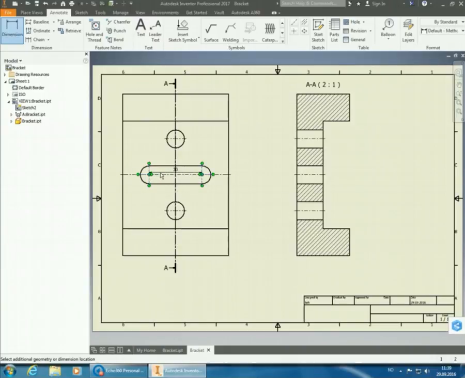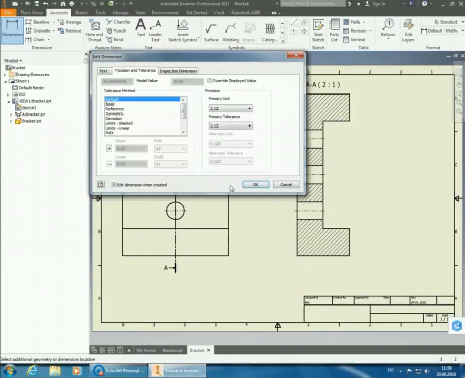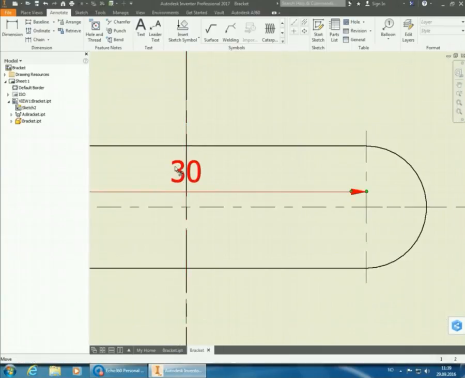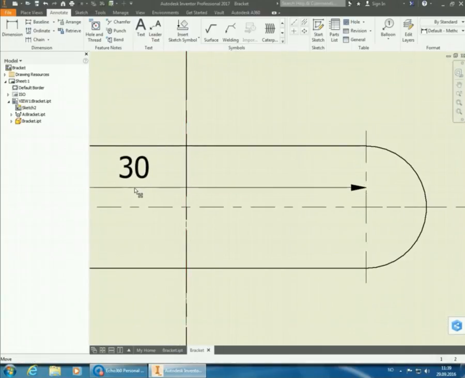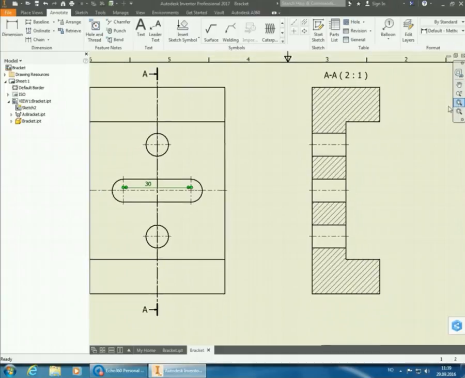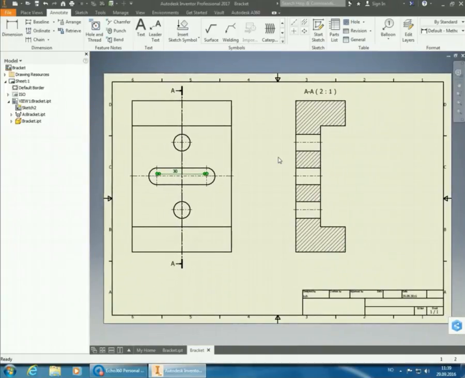So I'm going to place it a little bit above the center. Then I just exit the function so that I can move the dimension number. Probably have to zoom in a bit in order to be able to mark it. So now I've moved it a little bit away from the center just so that it's more readable.